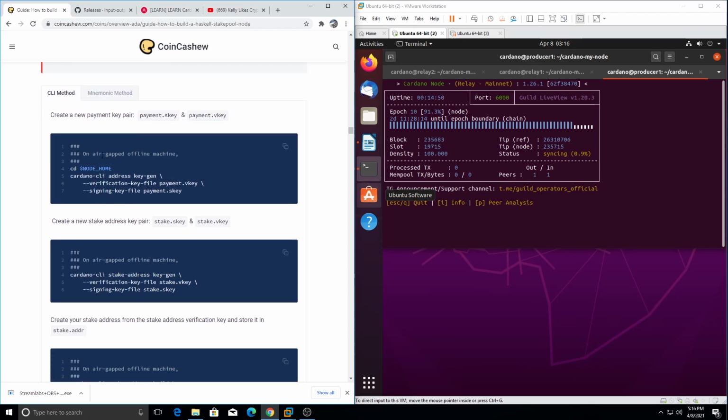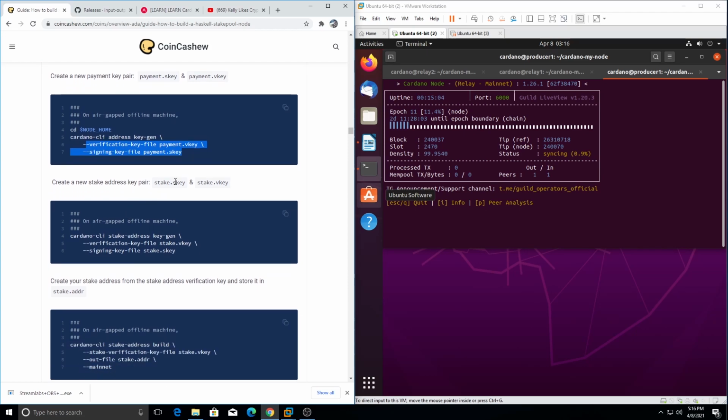Okay. On the air gap machine, you are going to your node home and you're generating these two guys. All right. Then once you've generated this, on your air gap machine, you generate these two guys.